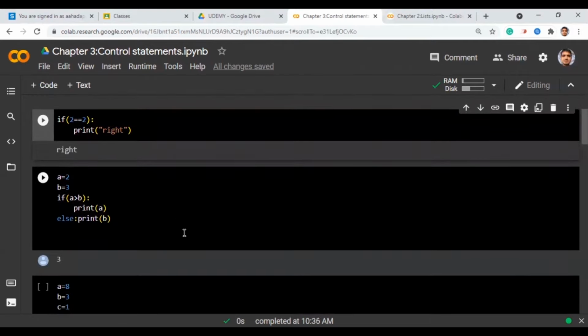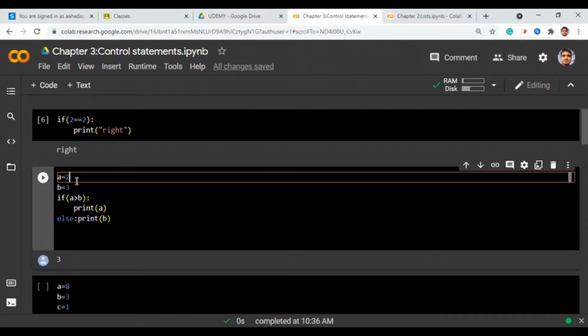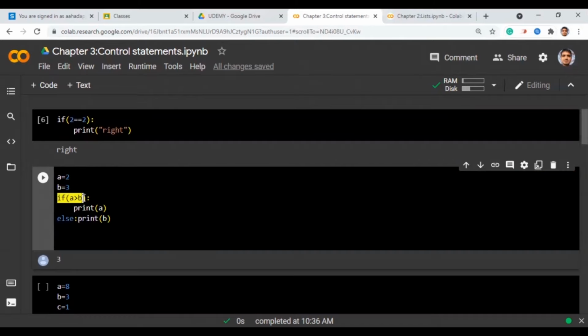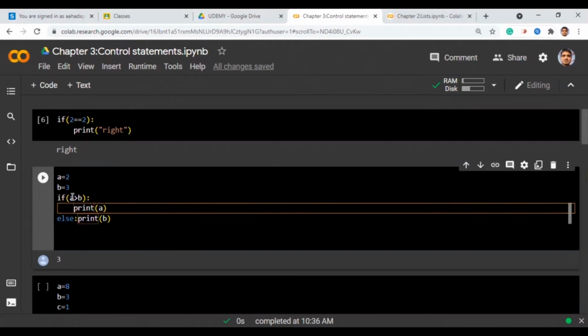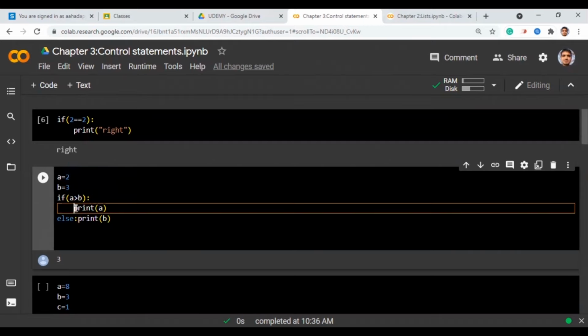Now let us take an example of it. Sometimes there can be two conditions. Let us see how to compare two numbers. I have stored a as 2 and in b we have stored the value 3. If we want to see which is the largest number, if a is greater than b, we print the largest number, else print b. In this case, a is 2, so this will check the condition. Is 2 greater than b? No, so the condition is false. It will not execute this if logic.